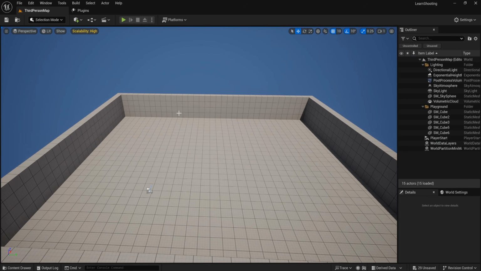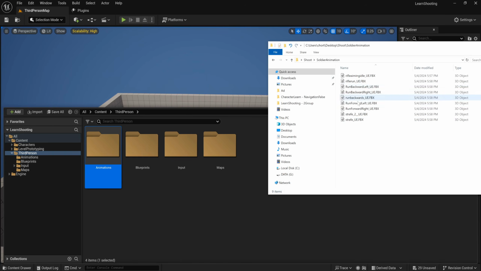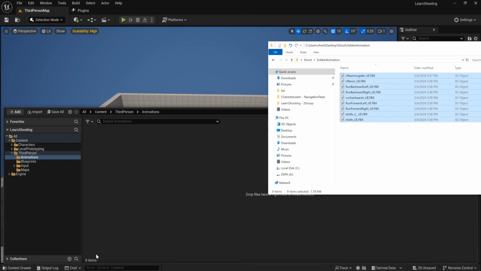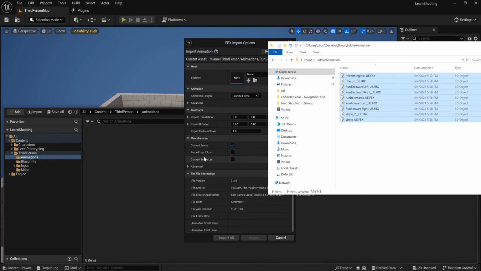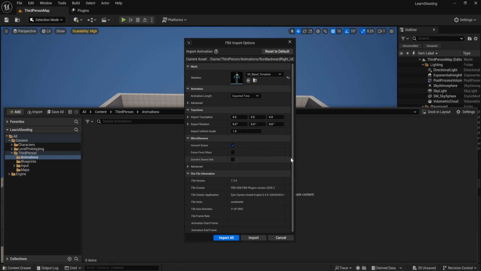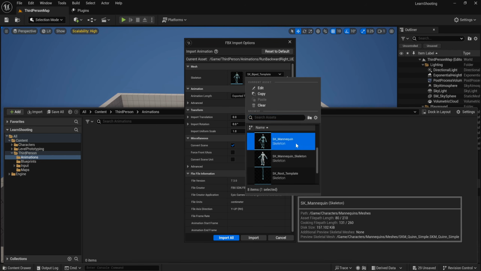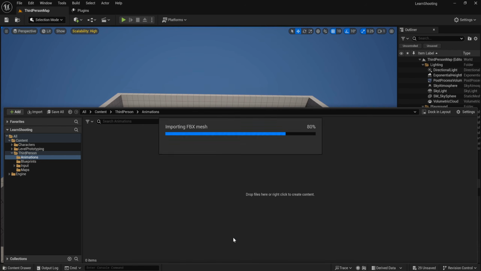Next, we need to import the animation. Create a new folder in the third person folder. Name is animation. Open this animation. Link in the description below to download. This is the Mixamo animation, so you can use it for free. Set the skeleton, this SK mannequin. Import all.